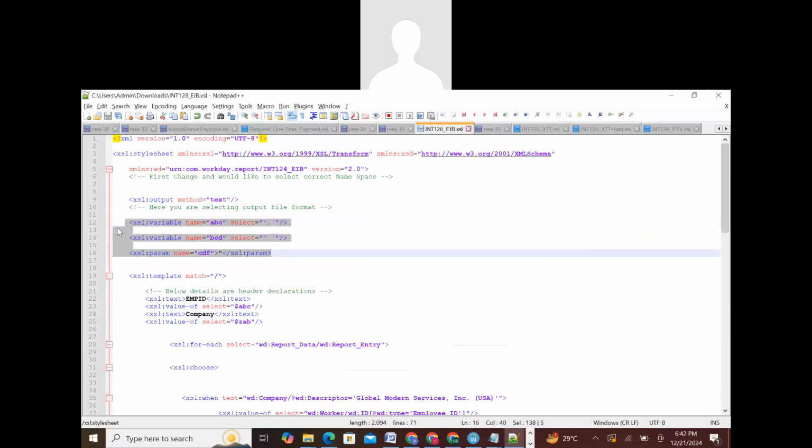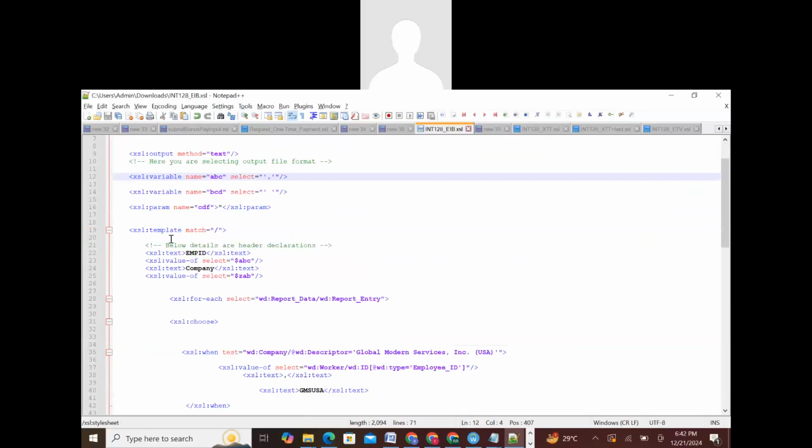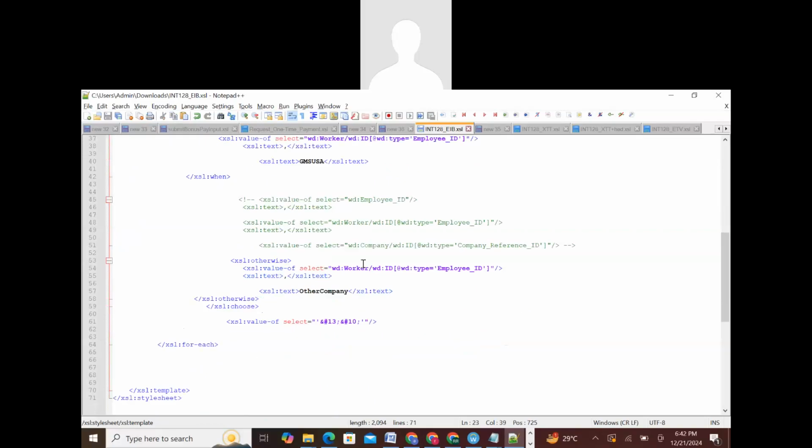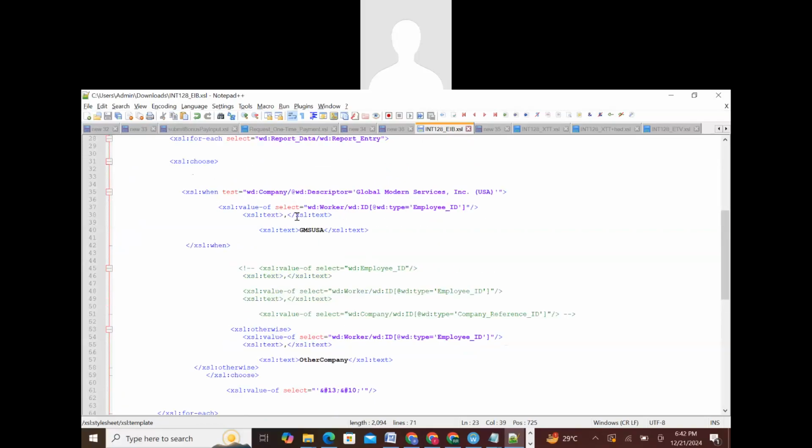We'll discuss variables later. So this is as text values: xsl:text Employee ID and xsl:text Company Name. Between the first column and the second column, we're going to make a comma separated file, guys. Comma separated. So in the actual data, we have taken a text value as a comma.